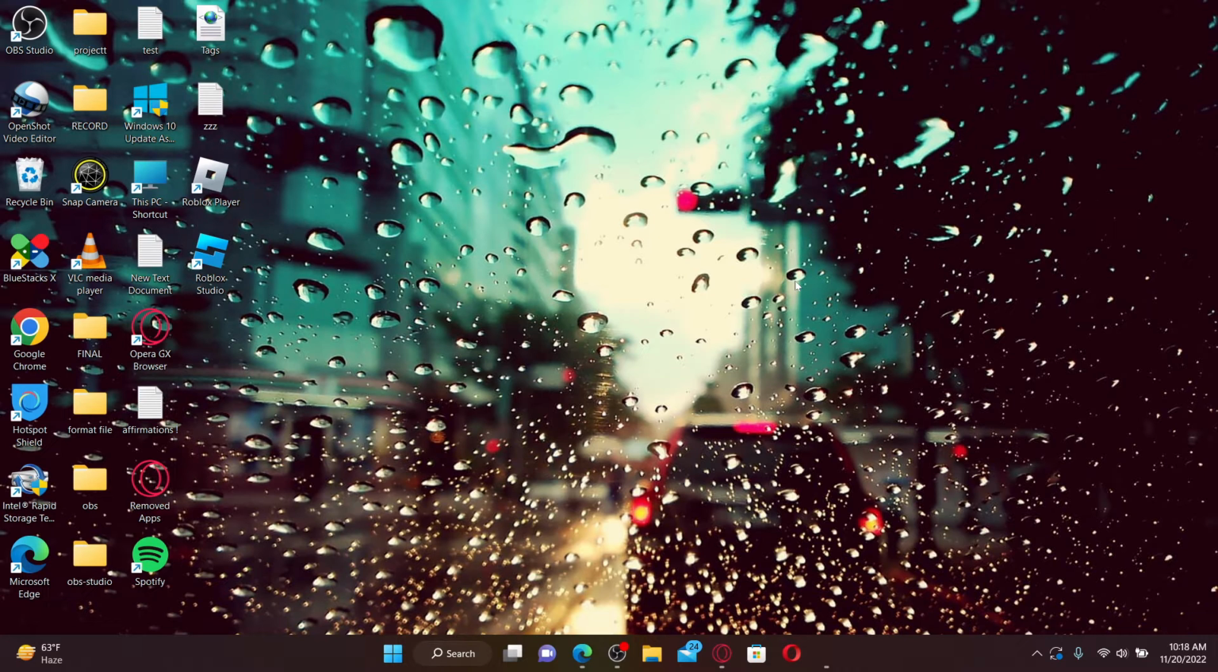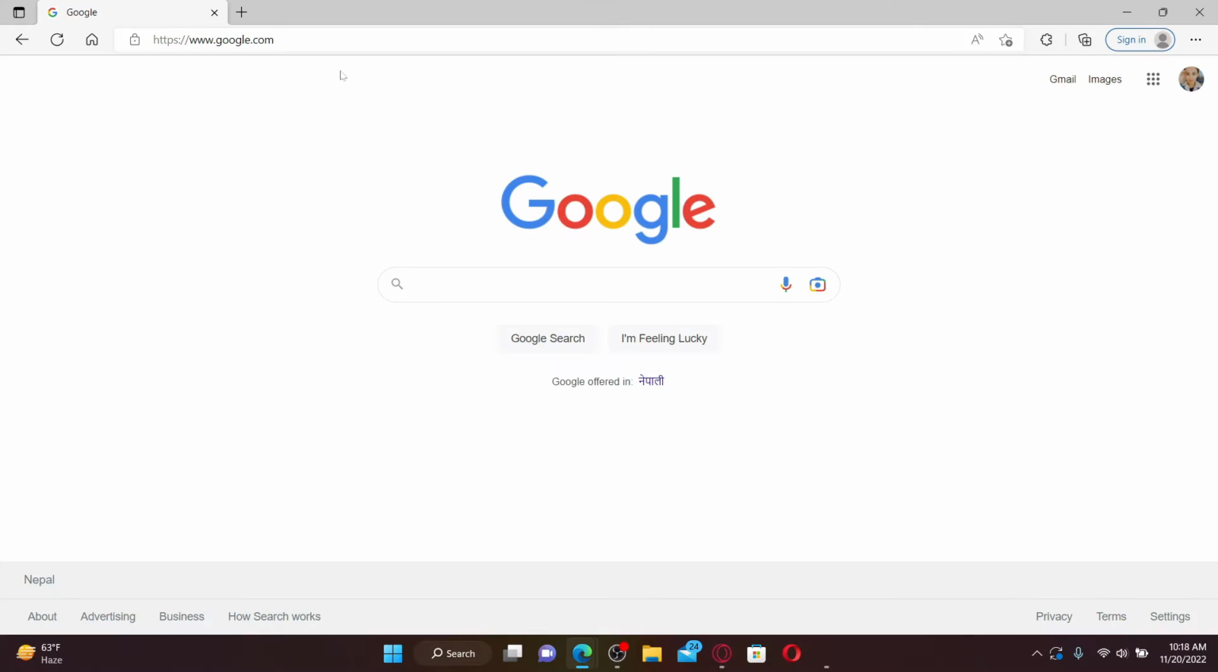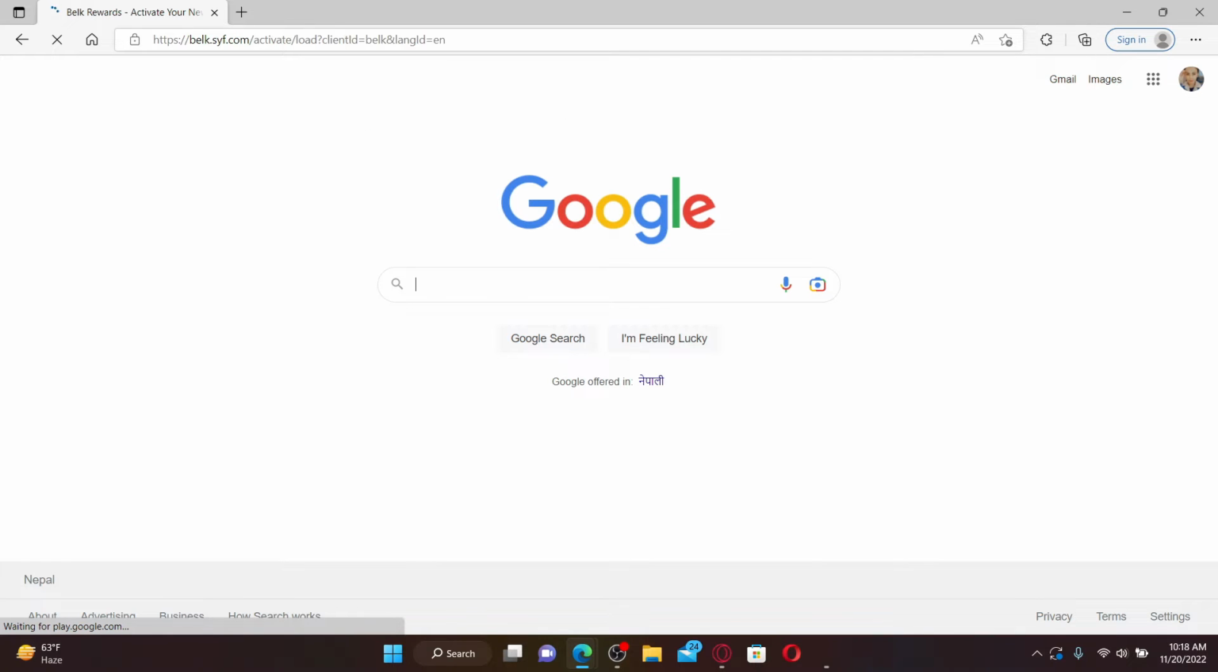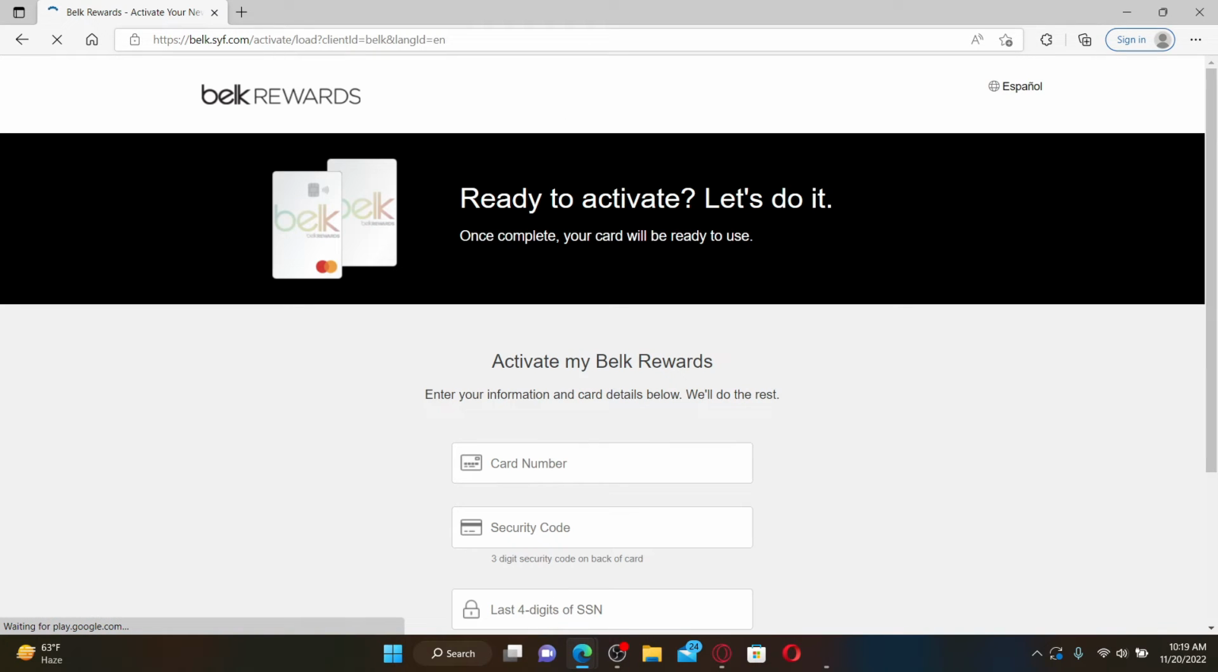Open up a web browser to get started. In the web address bar, type in www.belkcredit.com/activate and press enter on your keyboard. Soon after you do that, you'll end up in this card activation page for Belk reward.